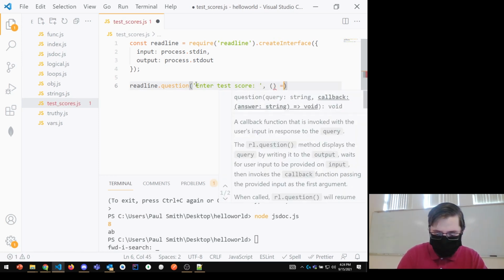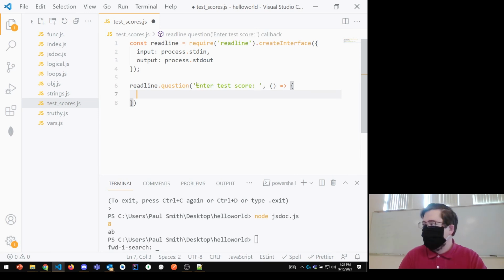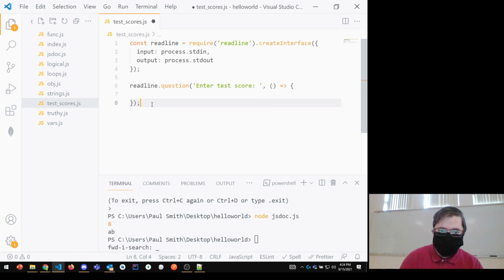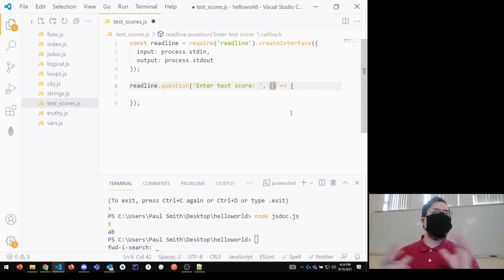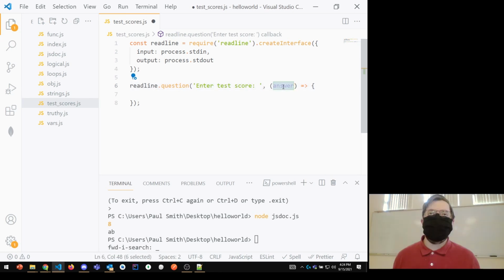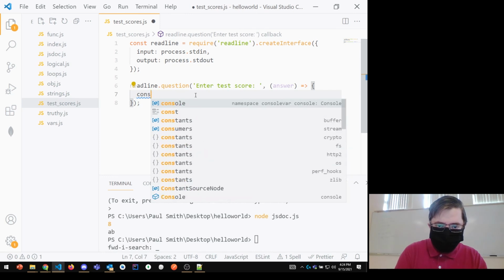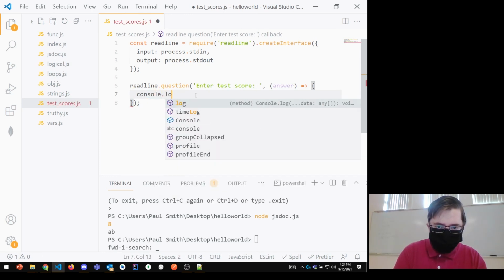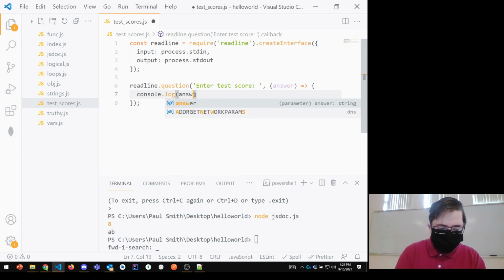All right. And then I've got a callback. That callback's going to get what they typed in. Now, this doesn't do any parsing of those numbers. It always returns a string. So the answer that they gave is always going to be a string. It's not going to parse that to a number. So if I do a simple console.log, let's just start there, I'm going to log their answer.